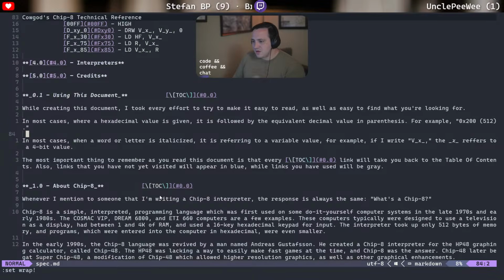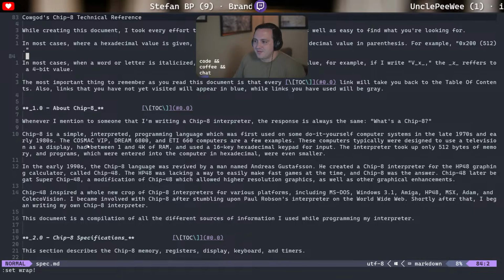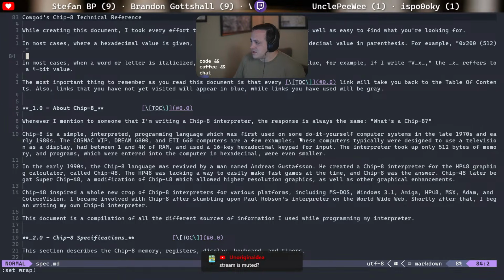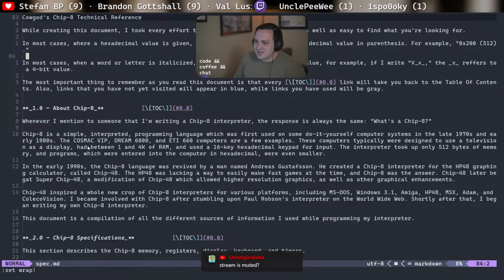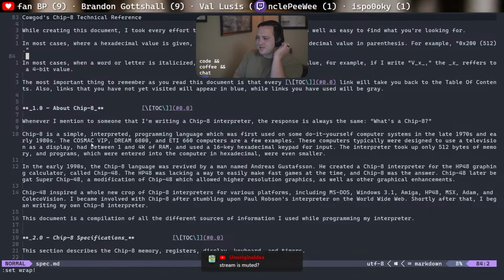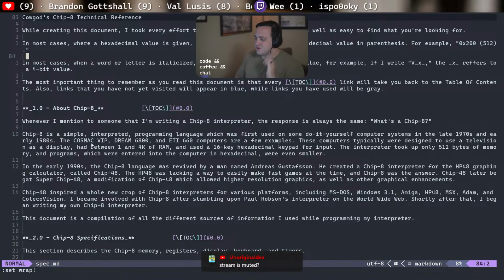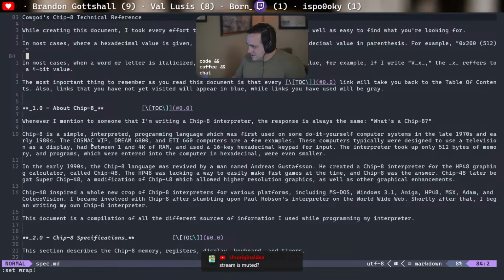All right, so about CHIP-8. Whenever I mention to someone that I'm writing a CHIP-8 interpreter, the response is always the same. What's a CHIP-8? CHIP-8 is a simple interpreted programming language, which was first used on some do-it-yourself computer systems in the late 1970s, early 1980s. The Cosmac VIP, Dream 6800, and ETI 660 computers are a few examples.